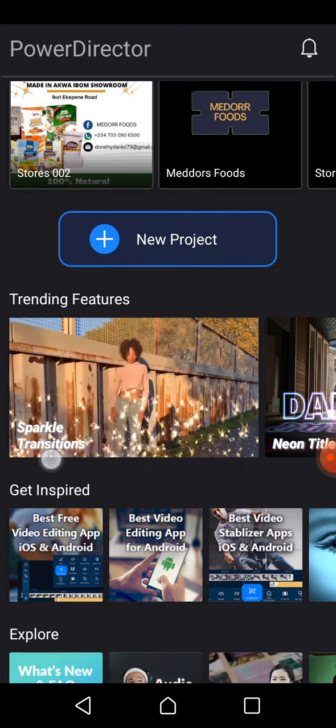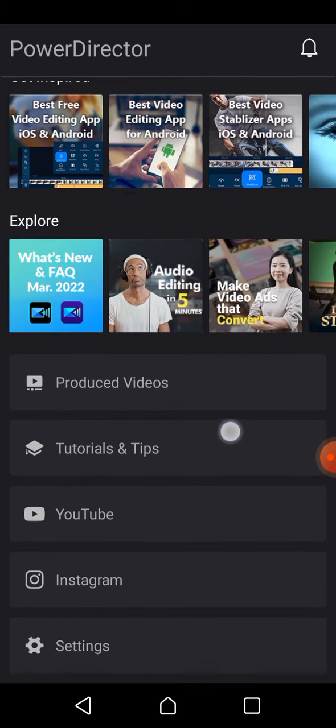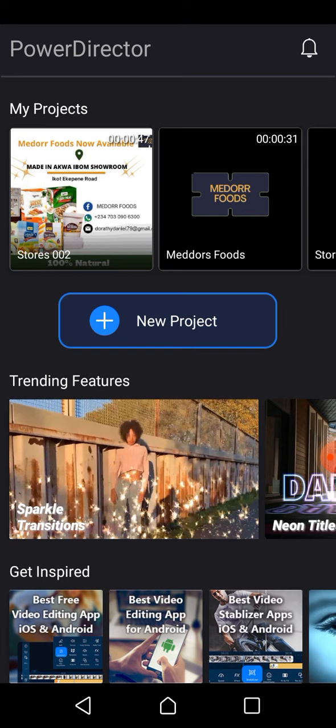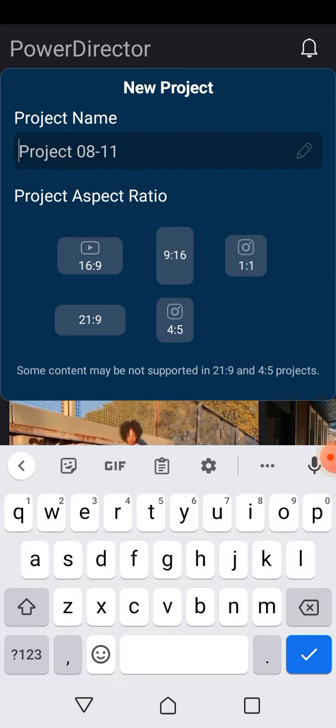Alright, so first of all, this is the app walkthrough. You can see previous videos here. You can see a tutorial tip here. You can see YouTube, Instagram, settings here. Okay, so if you're opening the app for the first time, you will not see all these videos because I just created these videos. Okay, so you're going to click on new project. You give it a name. Let me say tutorial.